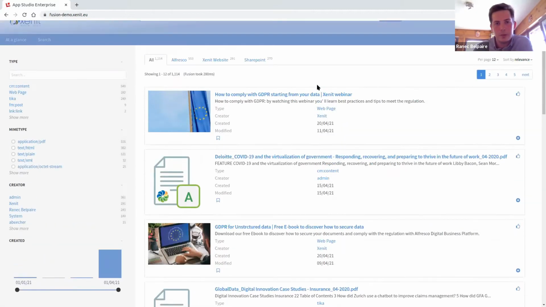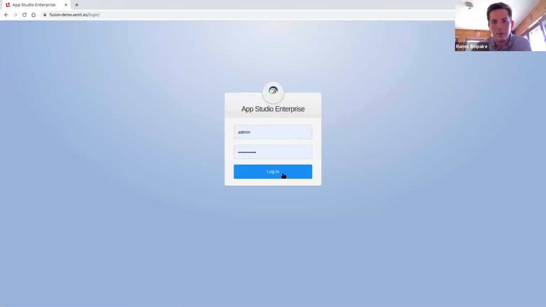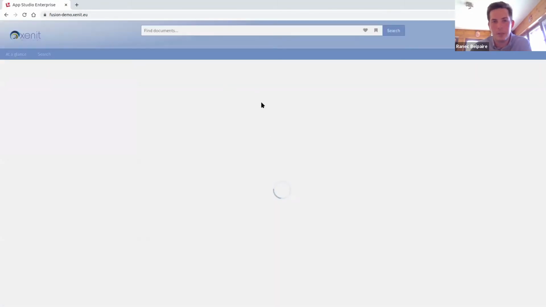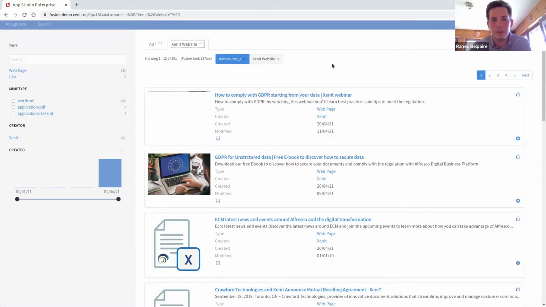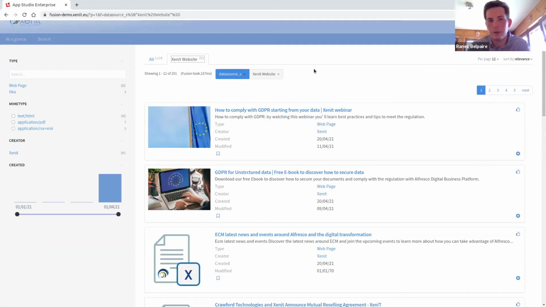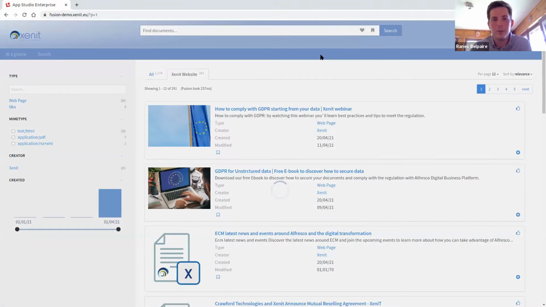At the top of my search interface, I can see my different data silos. For instance, I can see that I have 1,000 documents indexed, 500 of which are from Alfresco, and the rest is divided between the Xenit website and Sharepoint. You can also click these to only view the documents from that data silo. So after authentication, I go back to every web page on our Xenit website. These filters are also adjustable.